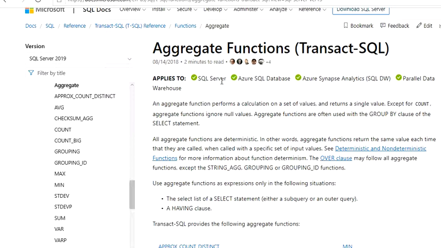Today we're going to be talking about aggregate functions on SQL. Basically, if you go over the Microsoft documentation, they'll tell you that it's a function that performs a calculation on a set of values and returns a single value.